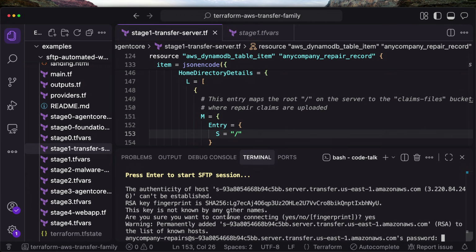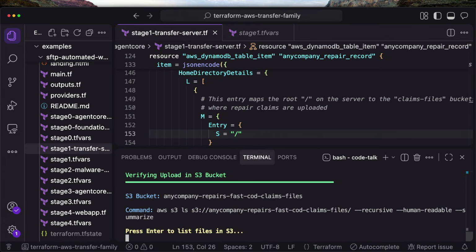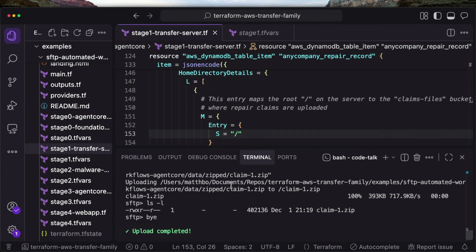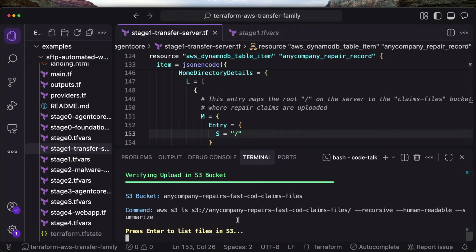Now, when I enter my password, if it's successful, we'll immediately upload one of our claims files just as a test. And it looks like we were able to upload that file successfully, so that's a good sign. The last thing we're going to do, just to make sure everything is working as expected, is verify that that file is indeed in the S3 bucket where we expect it to be.